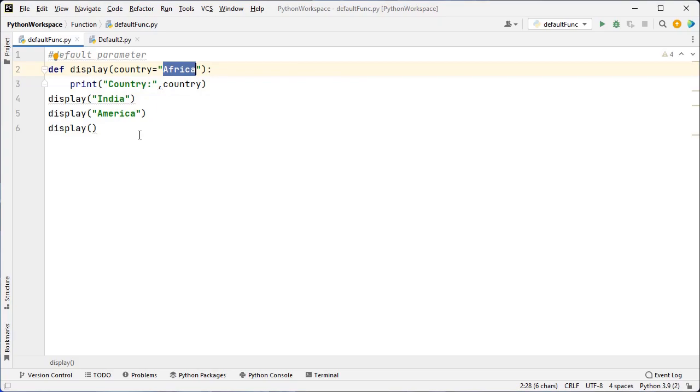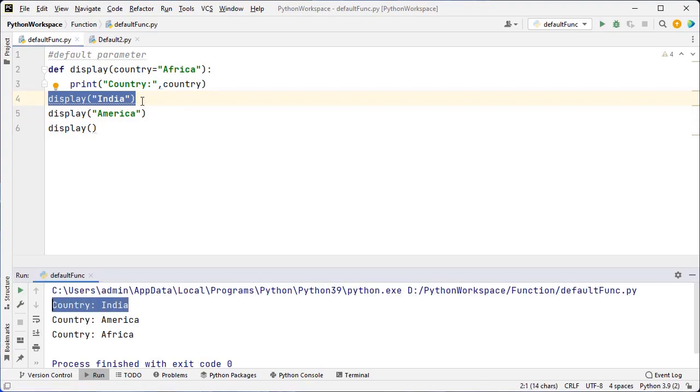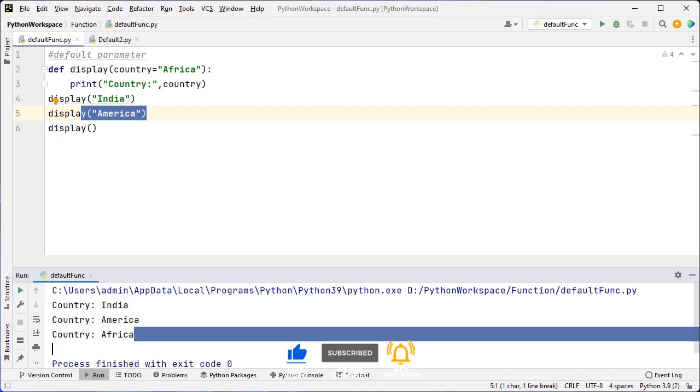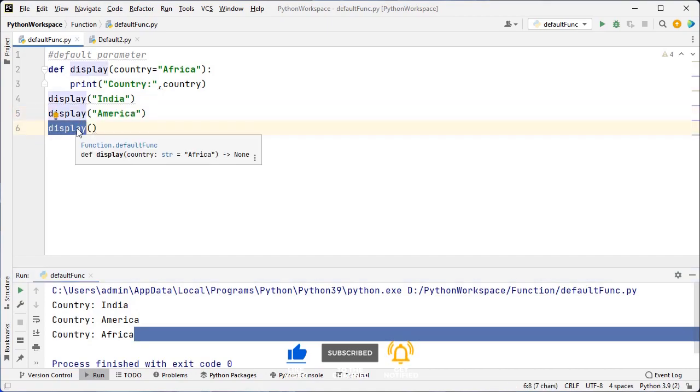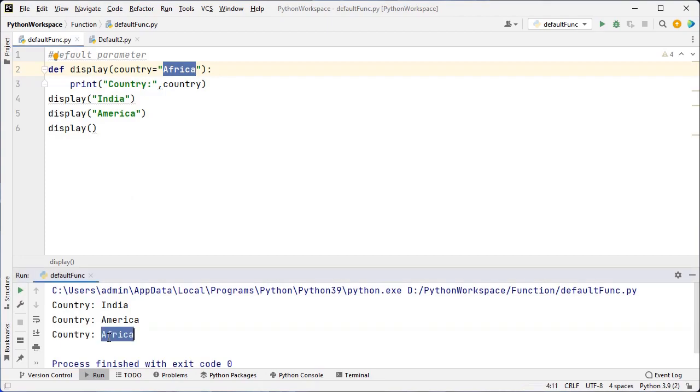Now let me execute this one. Here, this is the call statement. This is the output for this call statement, this is the output for this call statement, and this is the output for this call statement. If the value is not provided at the time of the call statement, the value of the argument is initialized with the value given in the definition. That's why we got Africa here.